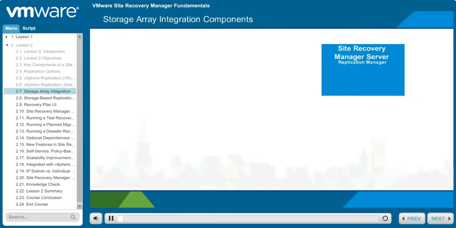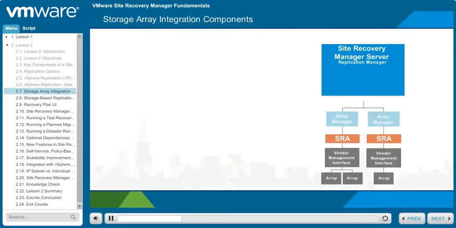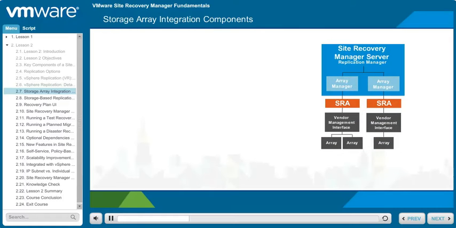Now let's discuss array-based replication. For array-based replication to work correctly with Site Recovery Manager, Site Recovery Manager needs to be able to communicate with and control the storage array, rather than hard code how to do so for each partner, which is not very scalable or maintainable. VMware created the concept of a storage replication adapter. A storage replication adapter interfaces with common interfaces within Site Recovery Manager, and is created by each storage vendor to integrate with their own management interface for their specific array.